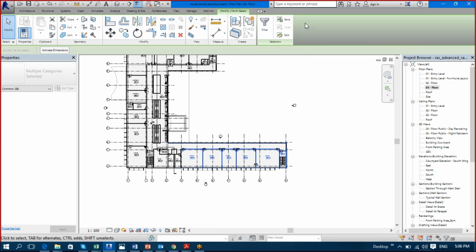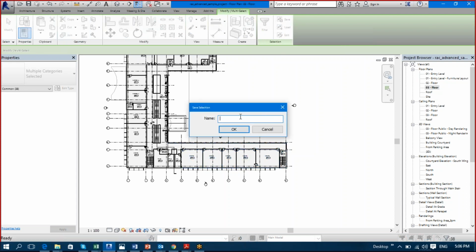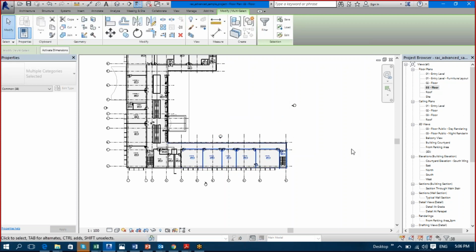Okay, then I am going to go to the selection tab. Over here there is a save button. I'll click it and I'll say this is my selection, LA_1. Press OK. A group has a different set of settings. This is just a selection method.